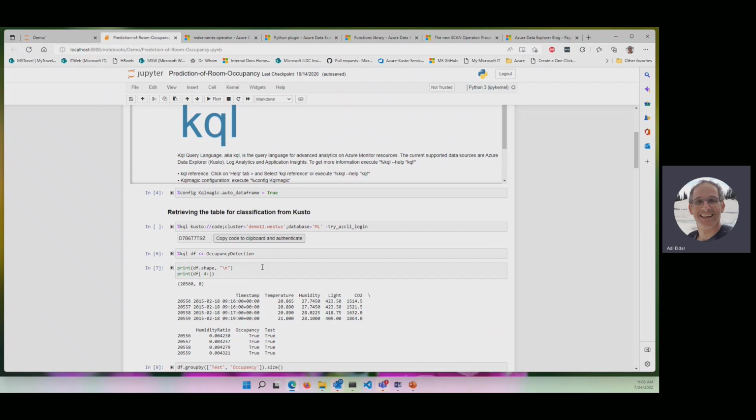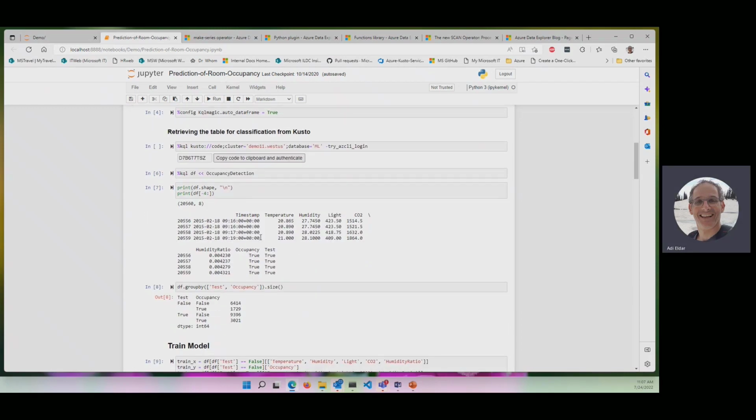So in order to retrieve my occupancy detection table, I use this simple syntax, %KQL, occupancy detection, and I want to store it in a pandas data frame, df. Once I did it, I now have in my local Jupyter the same table that you have seen in Kusto, where I have the measurements and the 20K records.